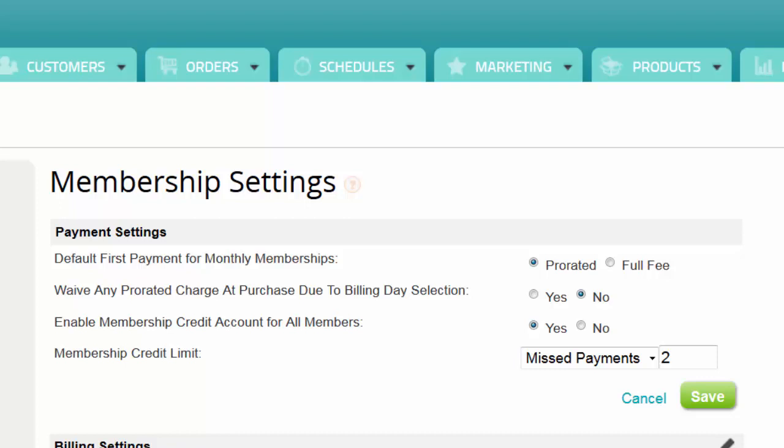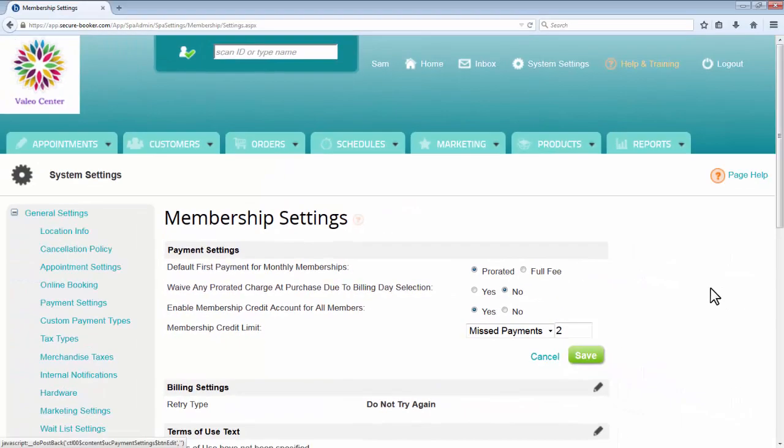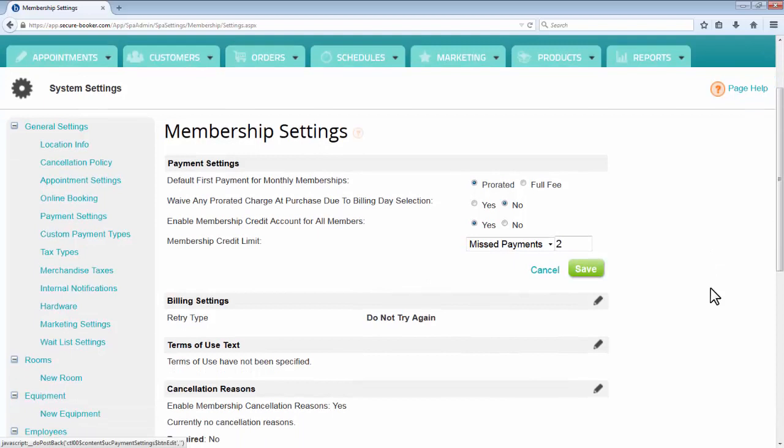The next setting enables a credit account for all your members. Think of credit accounts as virtual credit cards. What this means is that should someone miss a payment, the system will essentially create a running tab for them, totaling the missed payments. You'll see you can also specify the credit limit, whether it's a number of missed payments or a flat dollar amount.